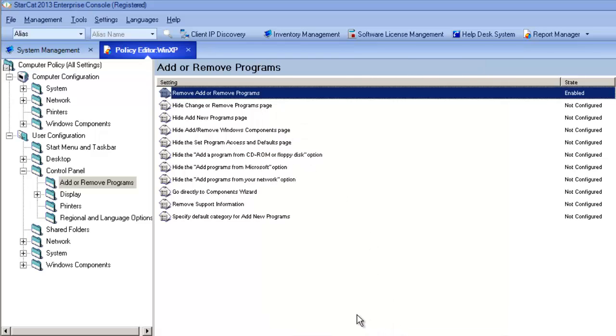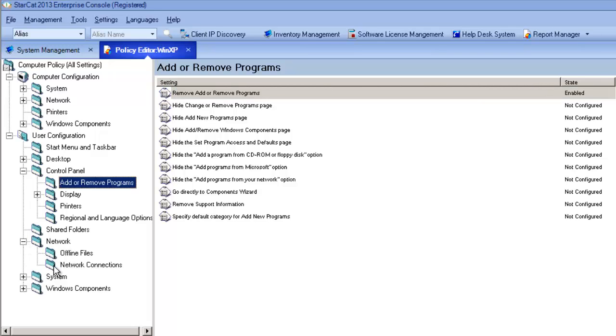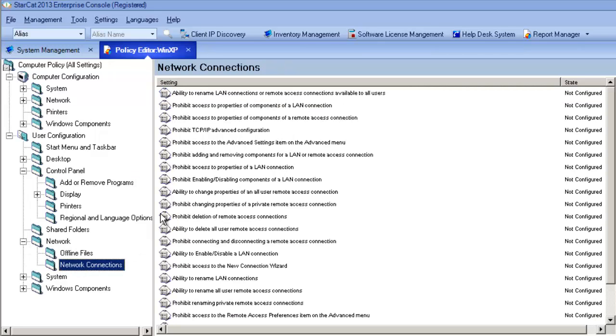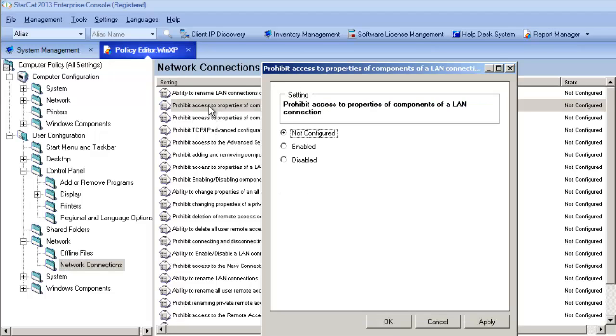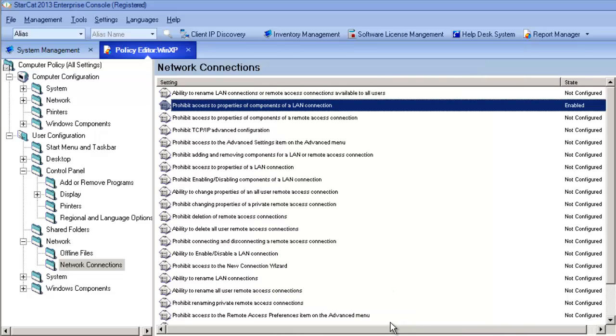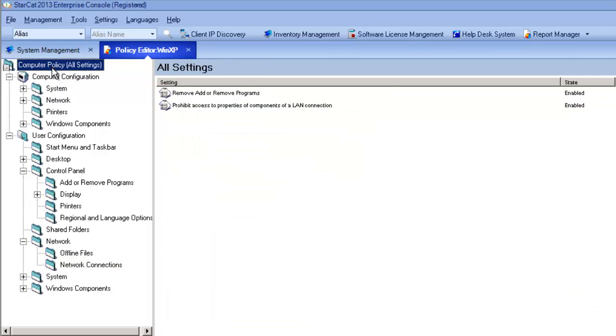Now let's also assume we want to prevent users from changing their IP address. We can achieve this by limiting access to the Properties button for LAN components. By enabling the setting, it will help prevent IP conflicts. Return to the policy summary page. We can see that there are currently 2 policies set.